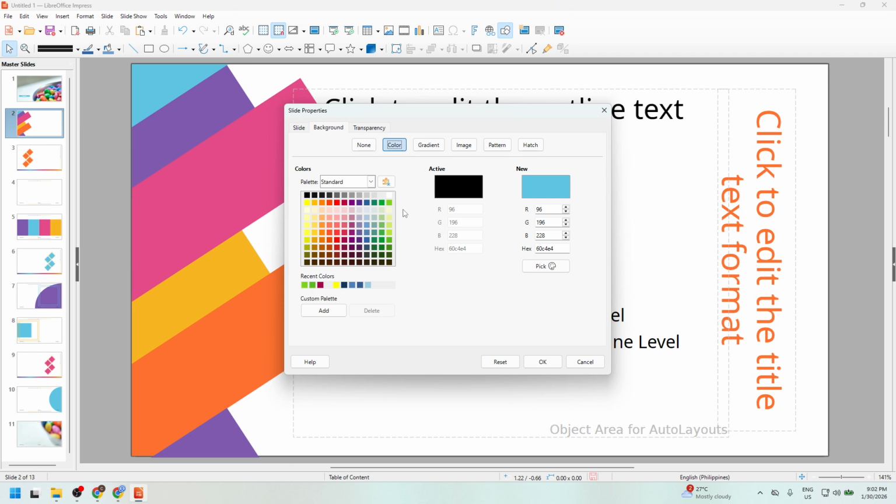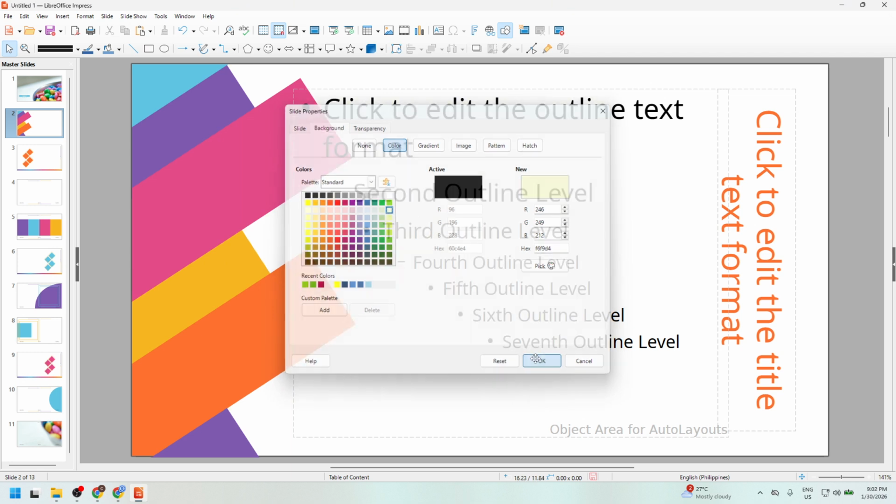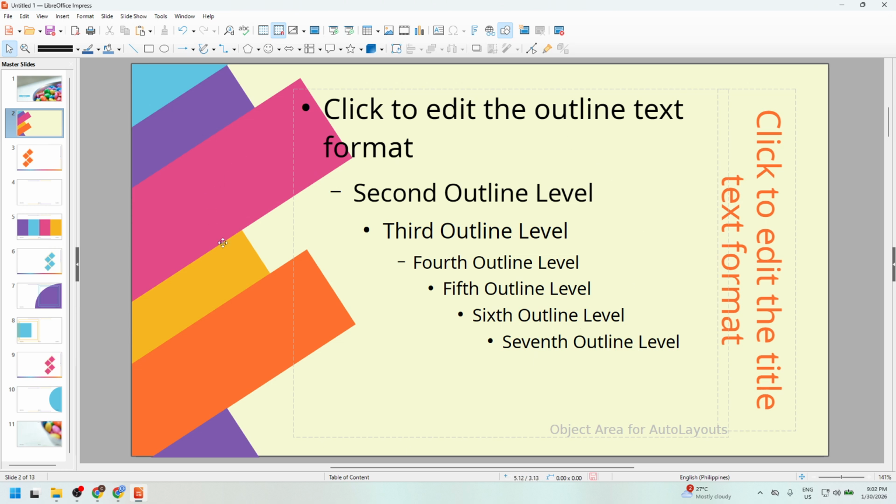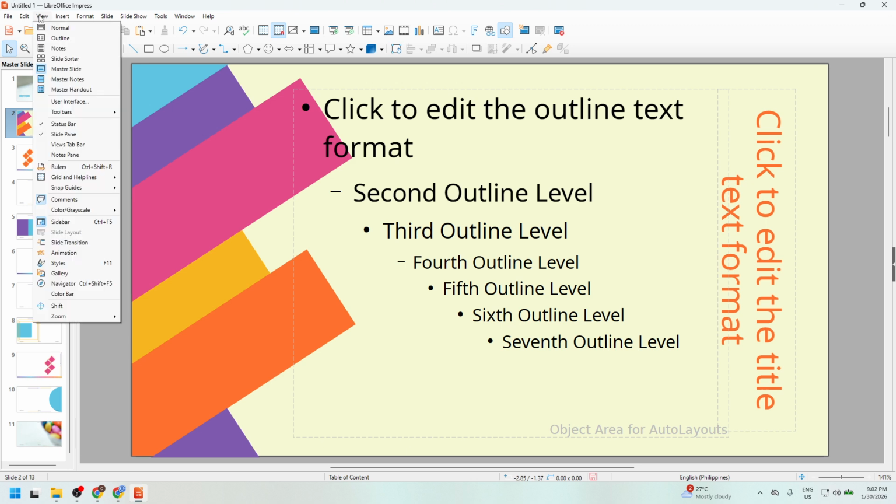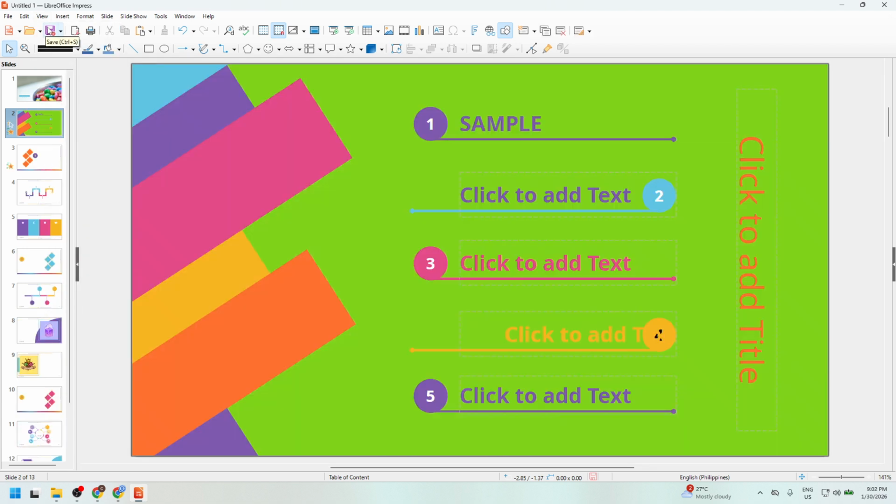Setting the color here updates the master, so slides that use this master will adopt the new background automatically, keeping your presentation consistent. When you're finished, close Master View by clicking the Close Master View button in the floating toolbar, or return to your normal editing mode by going to View and choosing Normal. You'll be back to your slides with the new background in place, ready to add content or fine-tune the rest of your design. That's it.